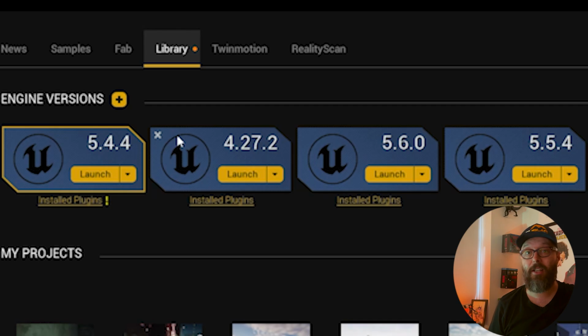So I've got projects that are in 5.4, I'm starting new projects in 5.5, and I'm tinkering with 5.6, which is why all of them are installed. And I'm on 4.27 obviously for Presenberg Ridge.